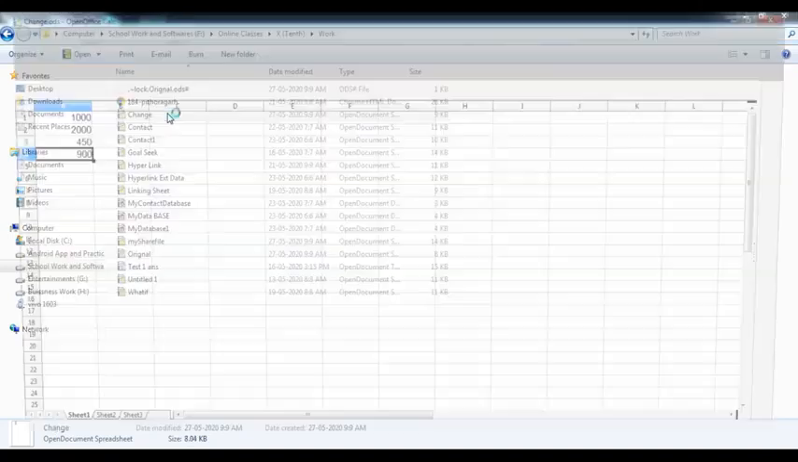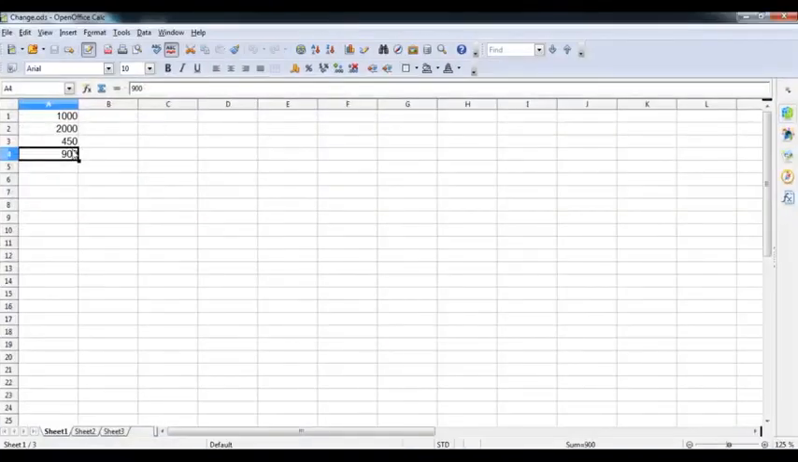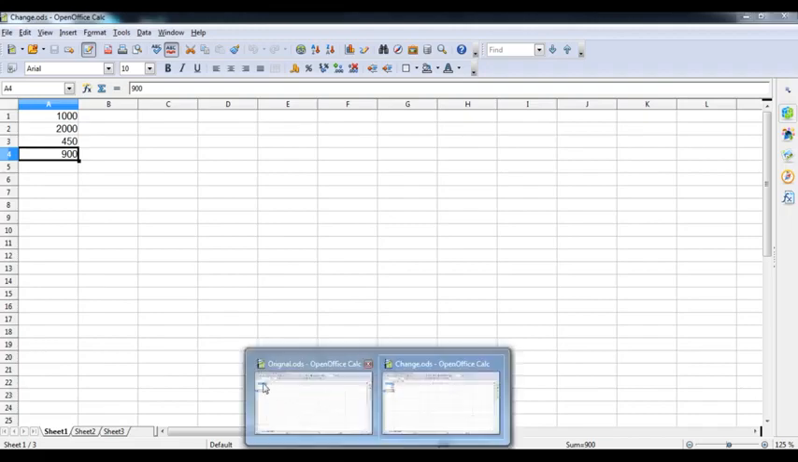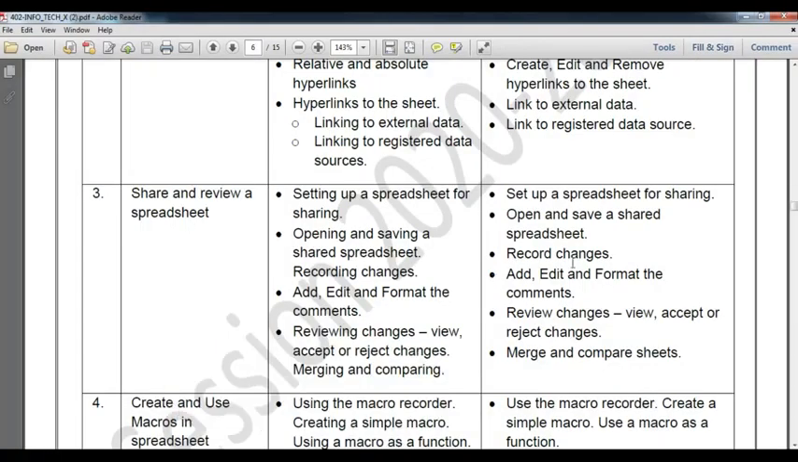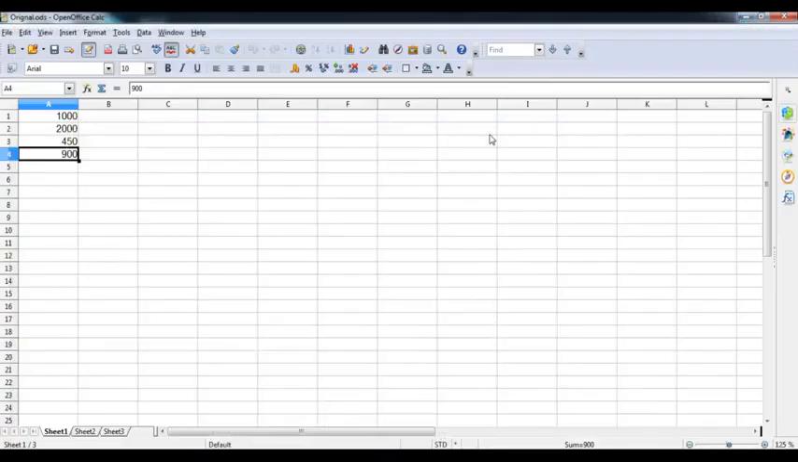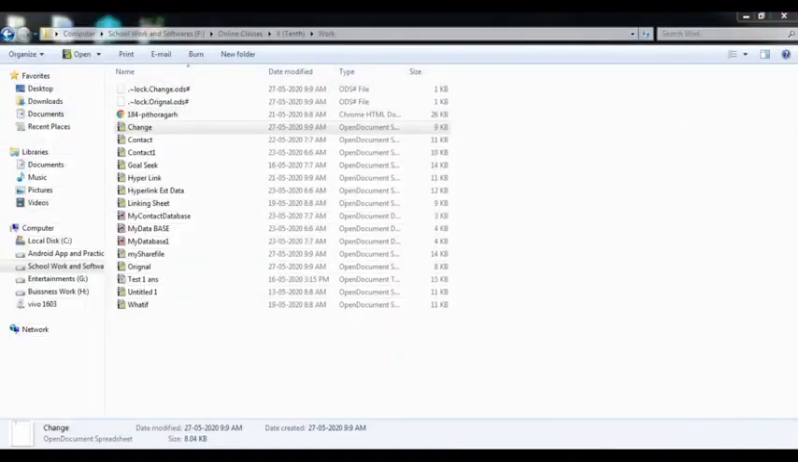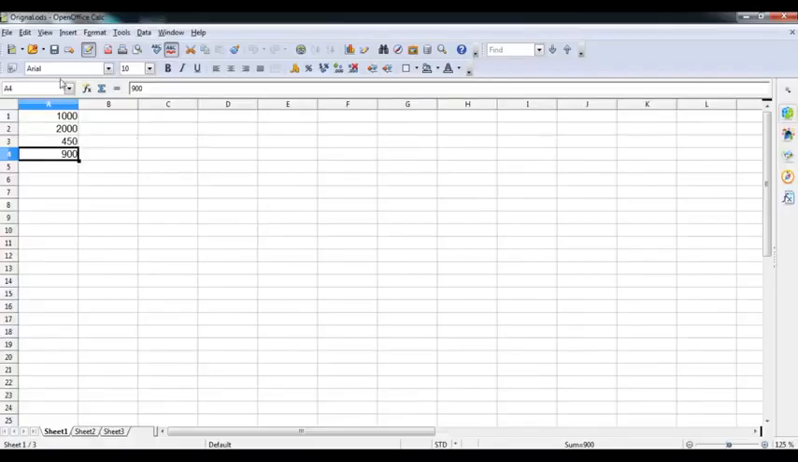So I will open the change one. Now you can see, student, in the change one 450 and 900. Now in the original one also it is saved the same, 450 and 900. Okay, student, so we have understood how to see what things have changed. Now we need to understand record changes also. So I'm going to close the change one and come back to the original again.